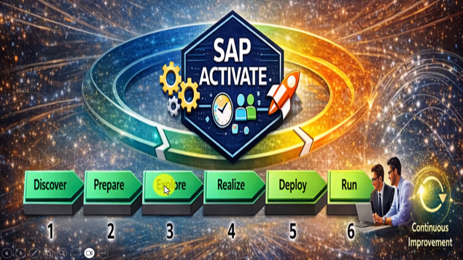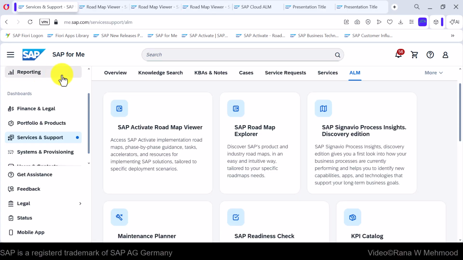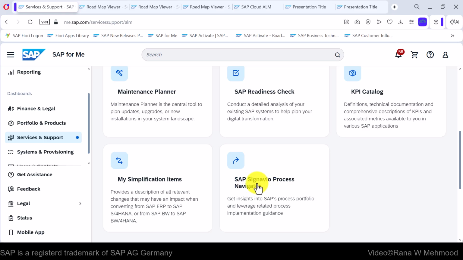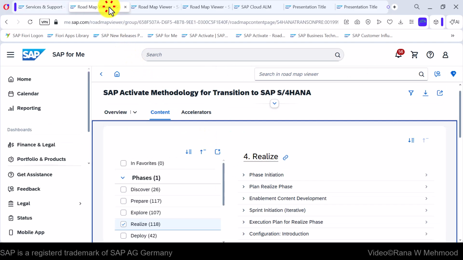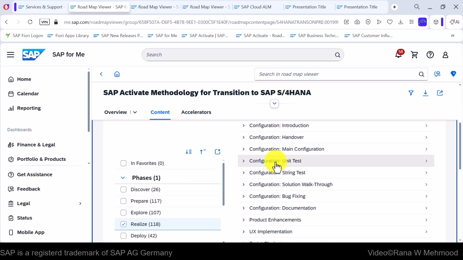governance, then explore, fit to standard workshops, and business process validation. Then realize system configuration, development, and testing, deploy, system go live, and initial support. Finally, run phase, operating and continuously improving the live system. We also understood how tools like SAP Roadmap Viewer, SAP for Me, and SAP Signavio Process Navigator support these phases. Most importantly, we learned that this course focuses on the realize phase where actual configuration and implementation take place.